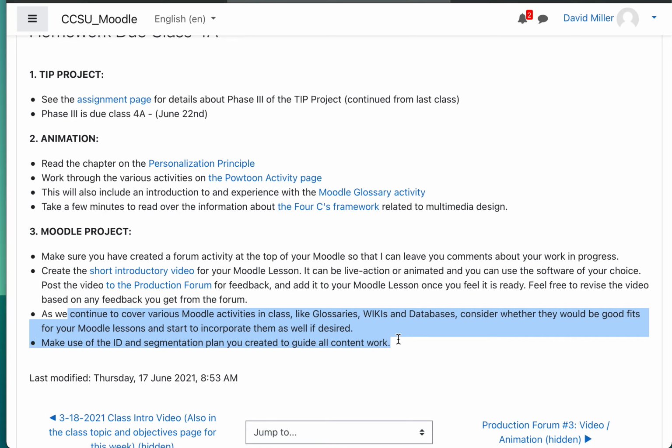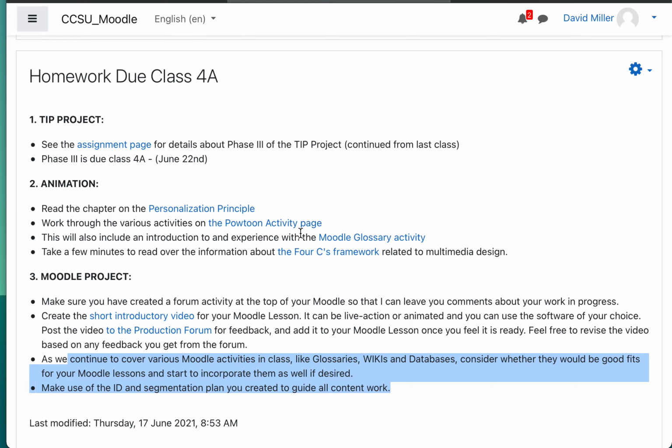Since we are halfway now, more and more of our focus is going to be on building out the Moodle projects and starting to get all the information in there that is needed. All right, that is it. That is the overview for class 3B.